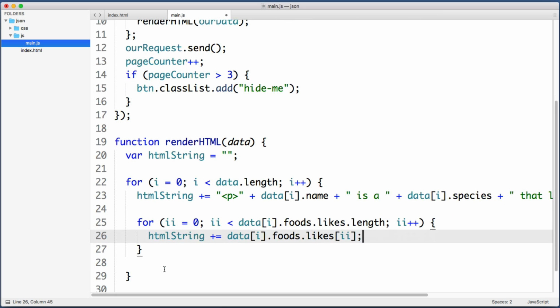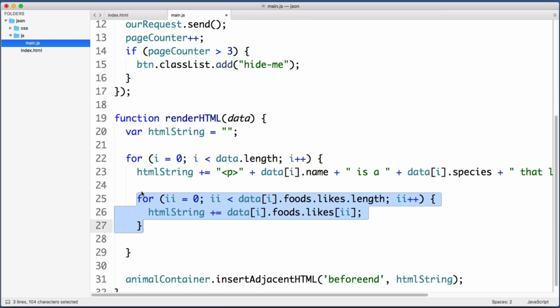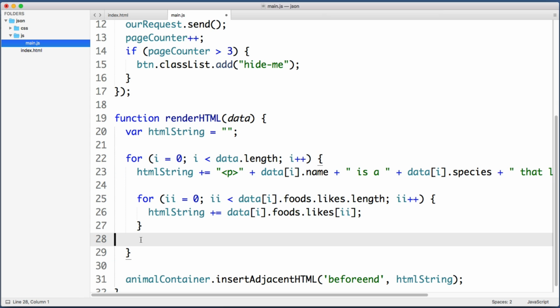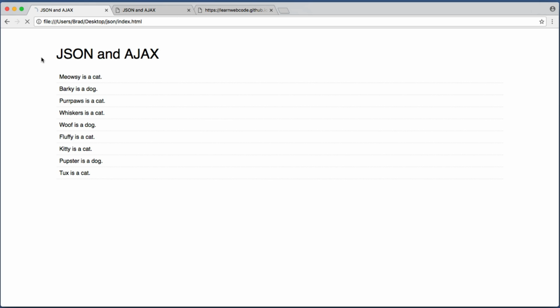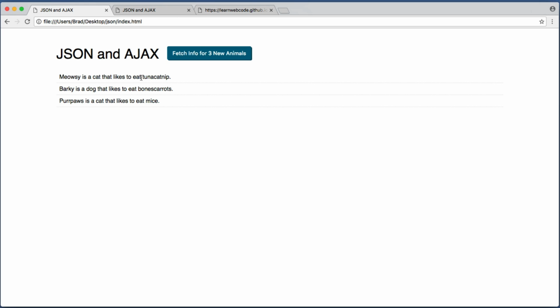All right, and then after this nested for loop, but still within our overall for loop, let's be sure to add in the closing period and the closing paragraph tag. So on this line, we can just say HTML string and add on a period and a closing p tag. Let's save this and refresh. So it looks like we need to add a space in between each individual food, right? So there should be a space between tuna and catnip, and there should be a space between bones and carrots.